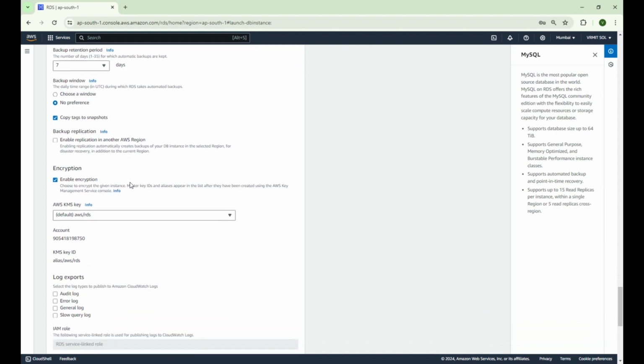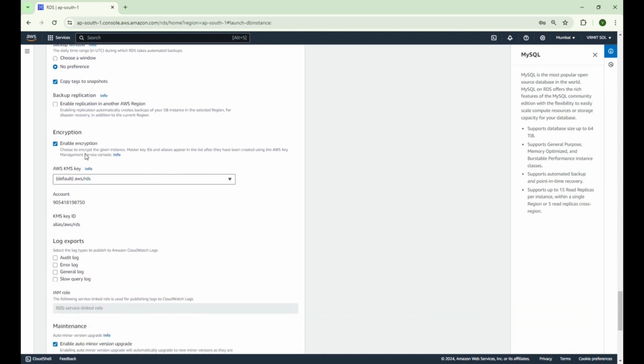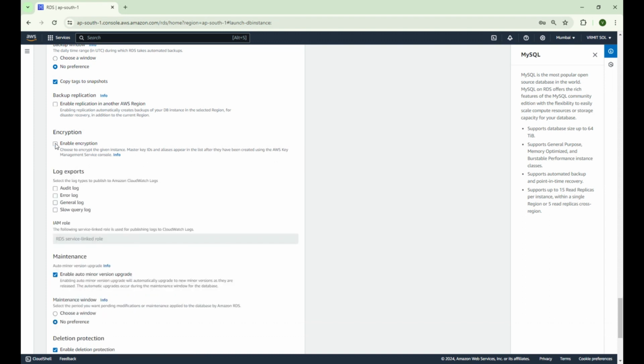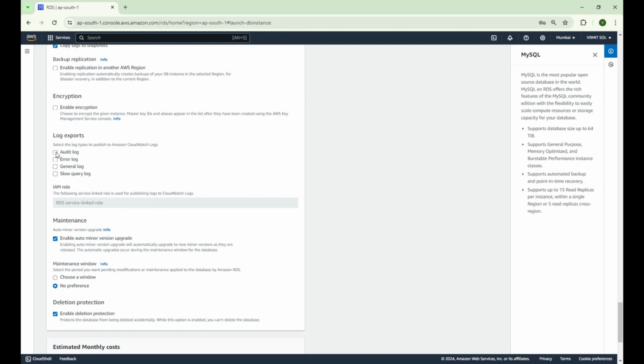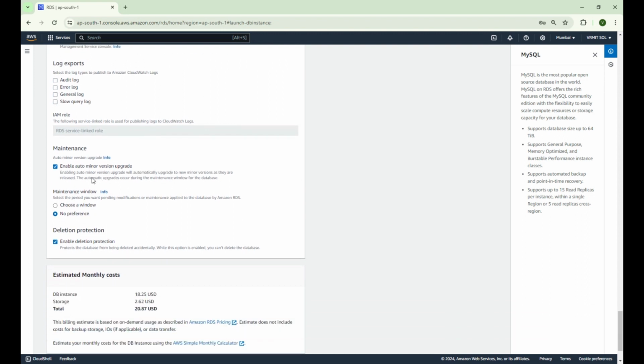Okay. Next is encryption. If you want to encrypt your database, you can select encryption here using AWS KMS, the Key Management Service. But for this demo I'm not going with that. For the log export, you can select whatever logs you want to see for your database here in CloudWatch.